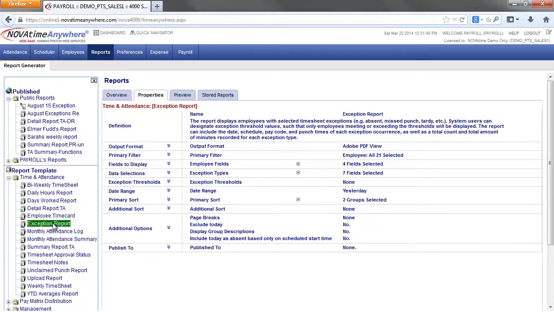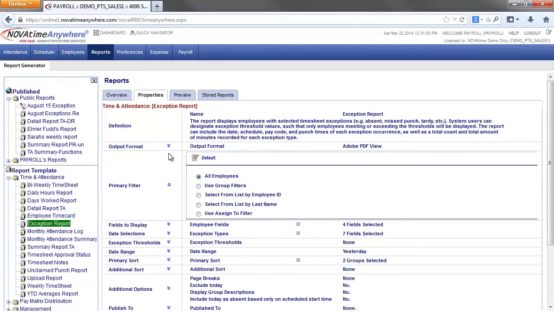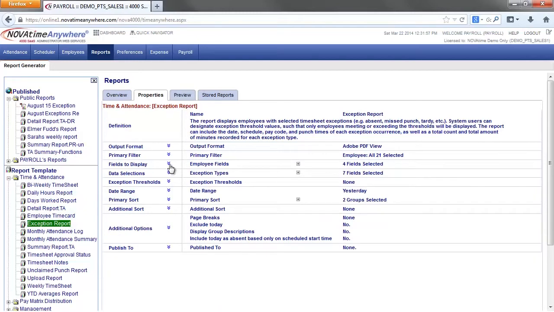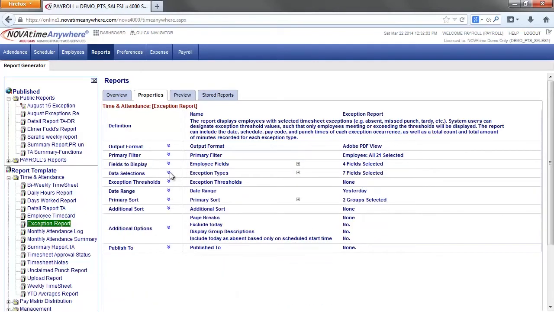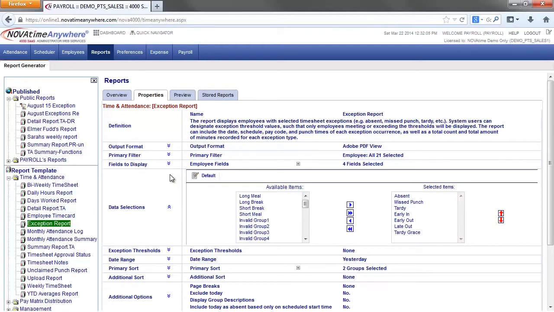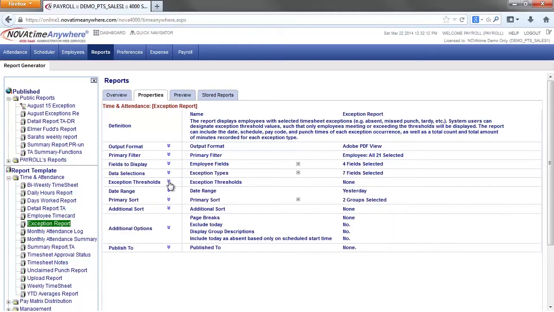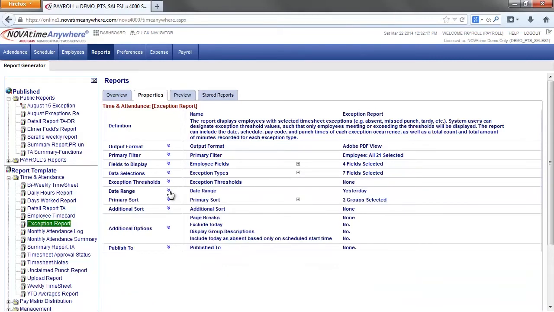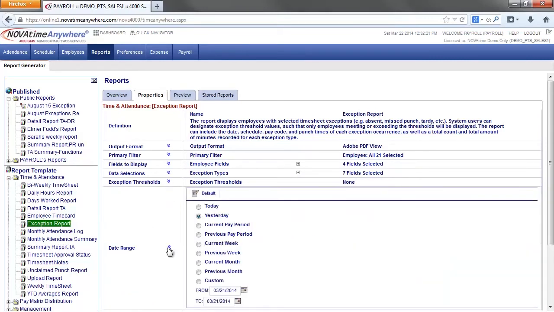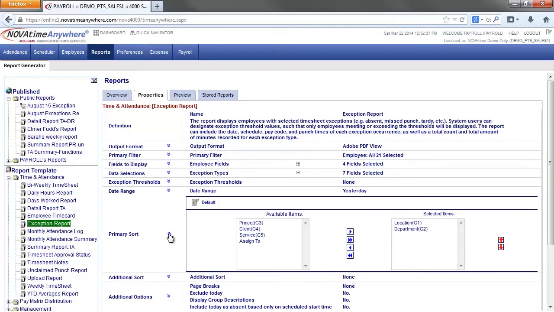For example, we could change the output format for the report, or we can filter the report using primary and group filters. We can choose which fields to display. We can choose which columns will be displayed within our report. We can also apply any exception thresholds that we see fit. We can choose a date range. And we can also apply a sort order as well.